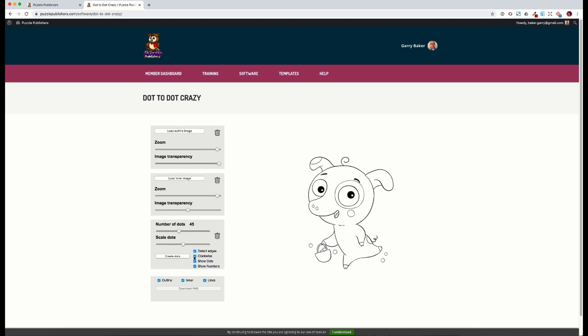Detect edges, go clockwise. We're going to show the dots, show the numbers. We're going to create the dots. You're going to see how quick that created the dots right around the image. And at this point, you just find where your starting point wants to be, and you simply start moving the dots and the numbers to where you want them to be, so your pig looks like a pig.